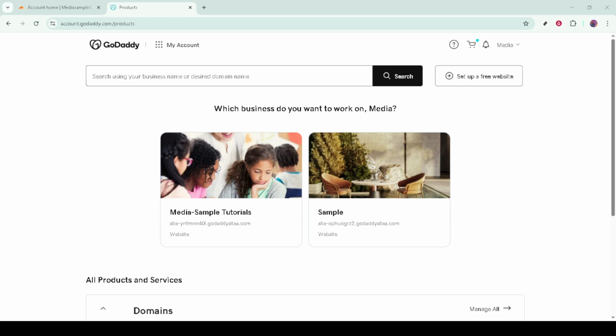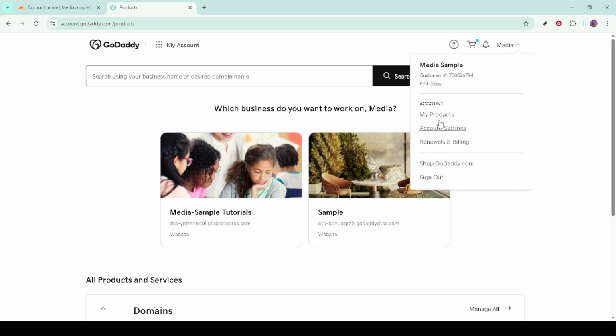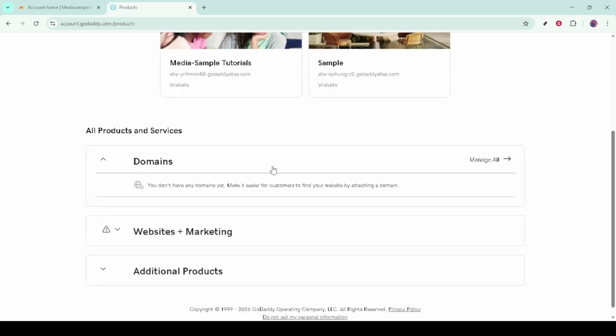Before we begin, make sure you have your SSL certificate file, typically a .crt from your certificate provider, saved on your computer. Start by signing into your GoDaddy account and heading to your products area. Click your profile icon at the top to confirm you're in the correct account, then open My Products. This page lists your domains and hosting, so it's a handy place to confirm you're working with the right domain.